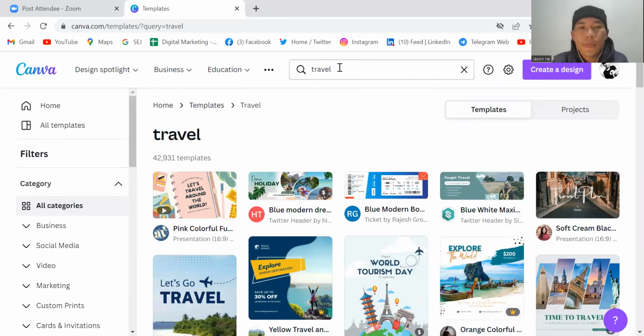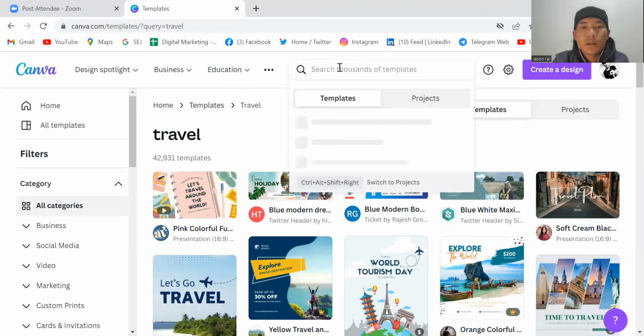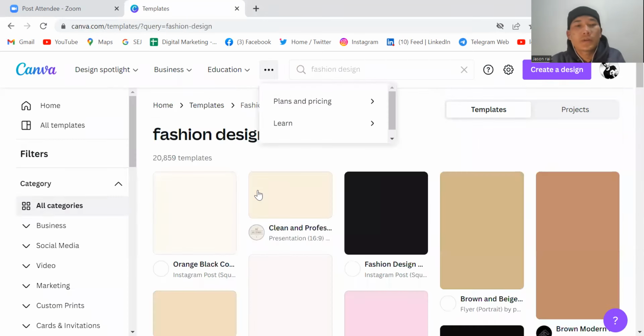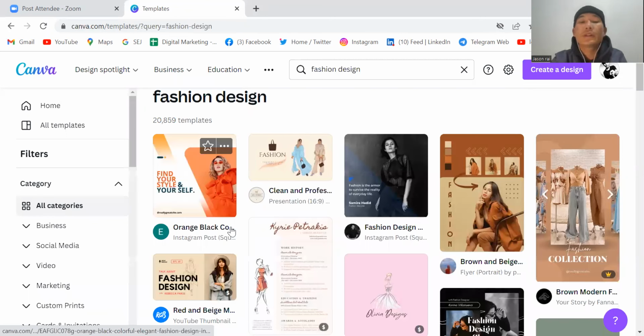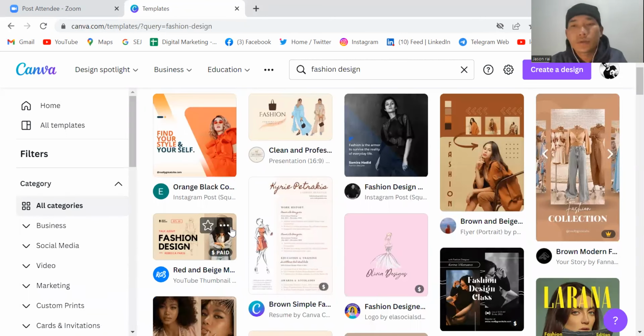Okay, guys. If you want fashion design, you can see it out here. And one more thing, guys: there are two kinds of things here. One is the pro version and one is free, right?